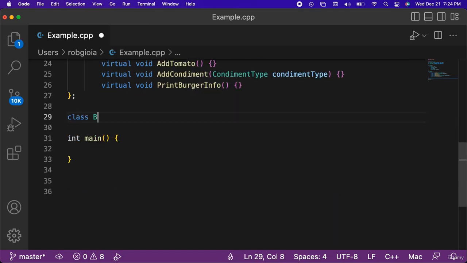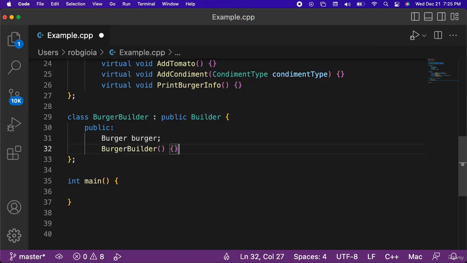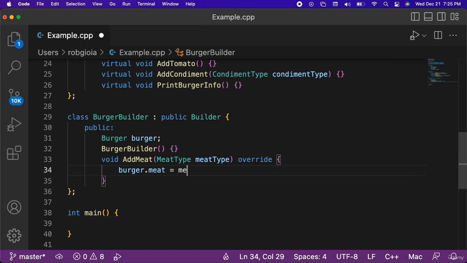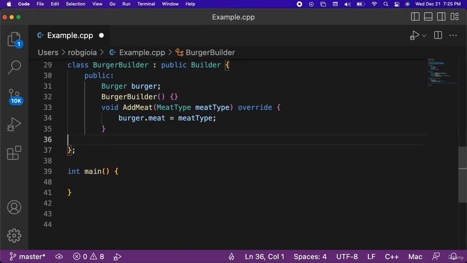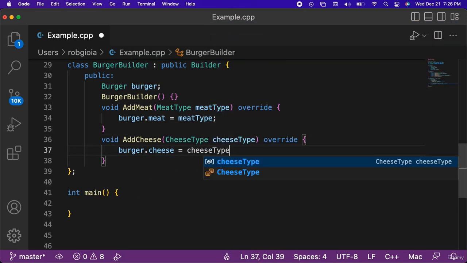Next, we will create a class named burgerBuilder that extends the builder class. Inside of here, we will use the public access modifier and have a variable of type burger named burger. Then we will add a constructor for our burger builder class. After that, we will override the addMeat function, and inside of here we will set burger.meat equal to meat type. Then we will override the addCheese function. Inside of this function, we will set burger.cheese equal to cheese type.